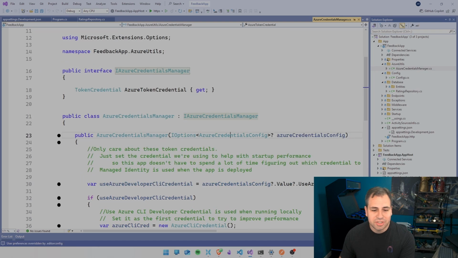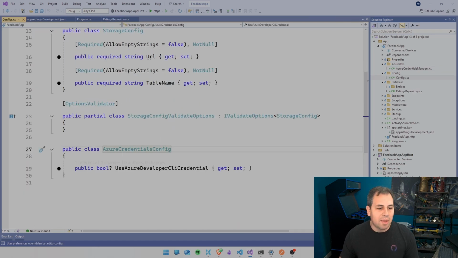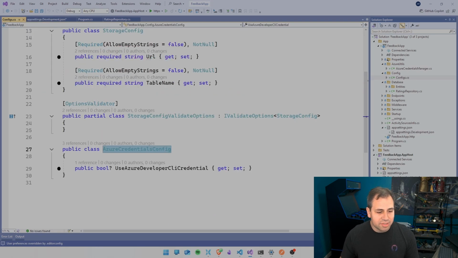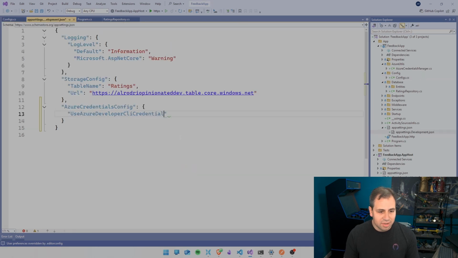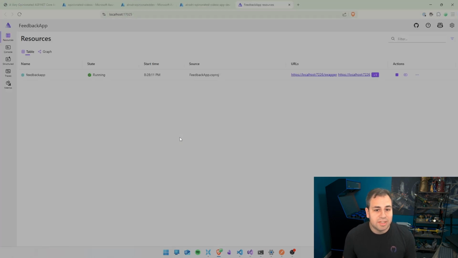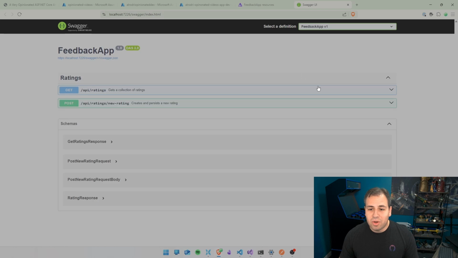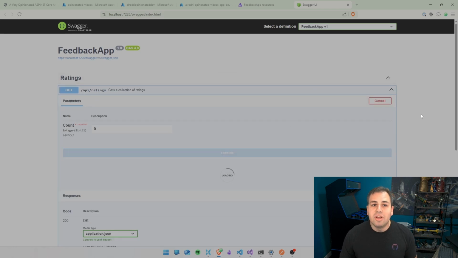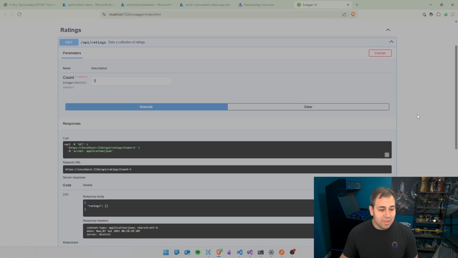So let me actually go over here just so I can copy paste names again. Azure credential config. We're going to say use CLI credential, and that is going to be true. All right, cool. So I'll hit F5 now. Give that a second. Hey, awesome. Okay, so now we can go over here and 5. We'll go ahead and run now. And hey, there we go.